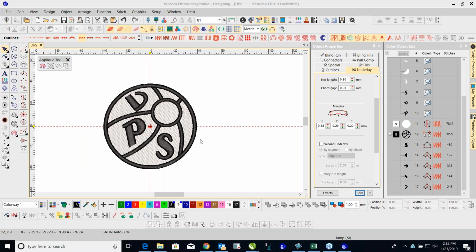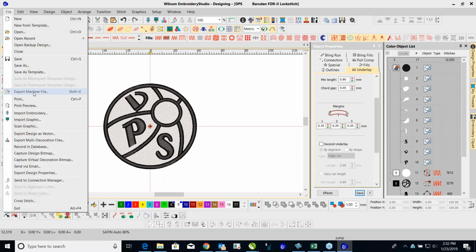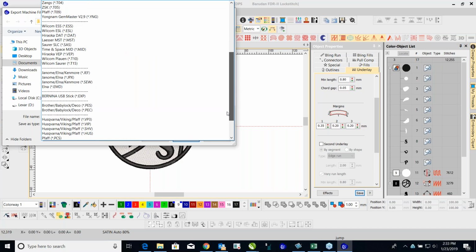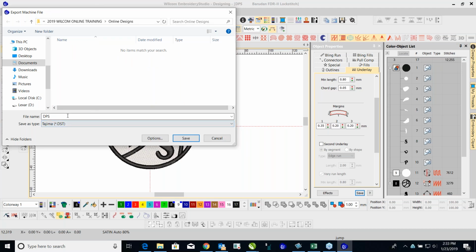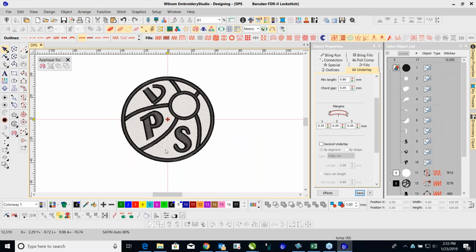Right now, with this design, I'm done with the design, and generally I'll go in and delete the artwork, and now I'm ready to save this out as a DST format. At this point I'll go to File and choose Export Machine File. On Save as Type, I'll scan to find my machine type, which is, let's say, DST file. I have my design name there, and I'll just choose Save. Now that file is saved as a machine stitch file.